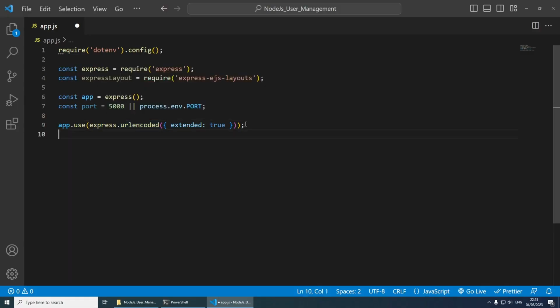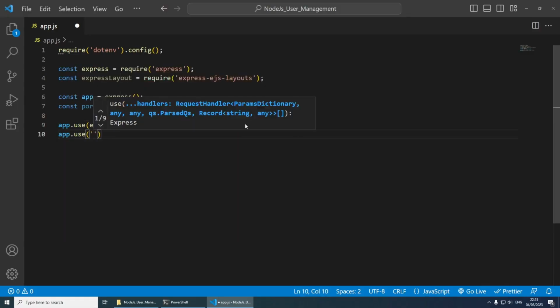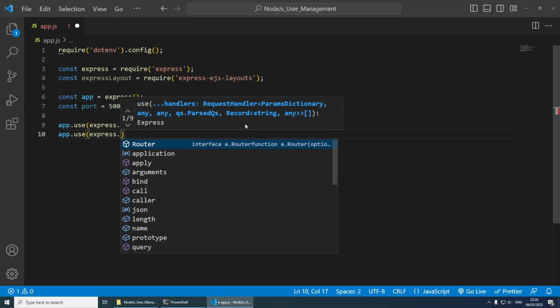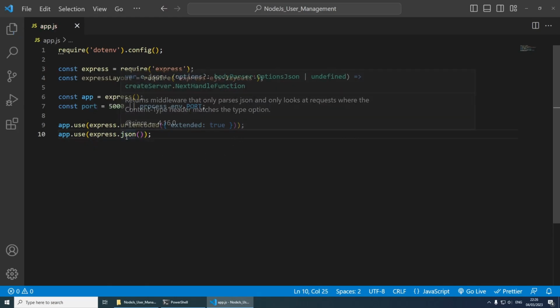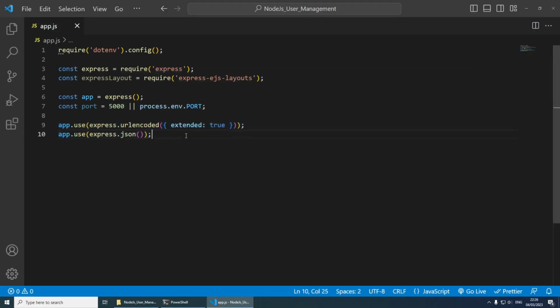The next thing that I want to do is app.use, and then this is going to be express.json, like so. If I hover over this, you'll see that it returns middleware that only parses JSON and looks at requests where the content type header matches the type option. So those two things are going to be helping with parsing data through the forms later on, but I wanted to set them up now.